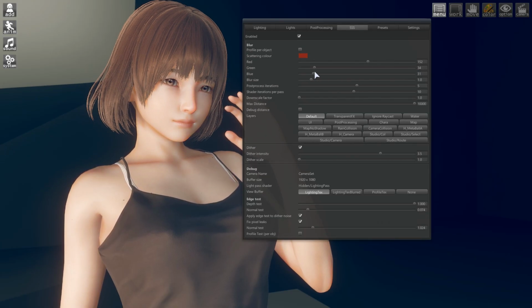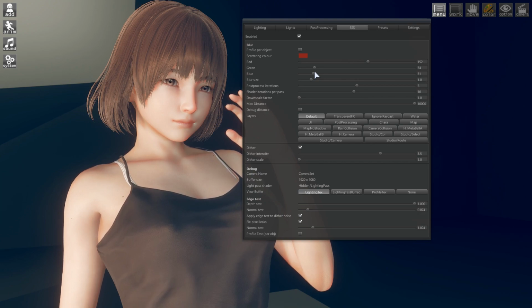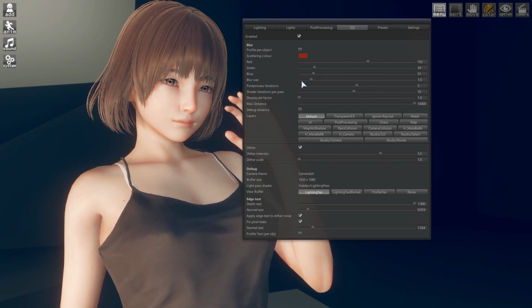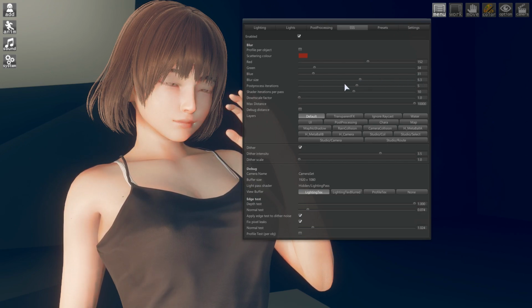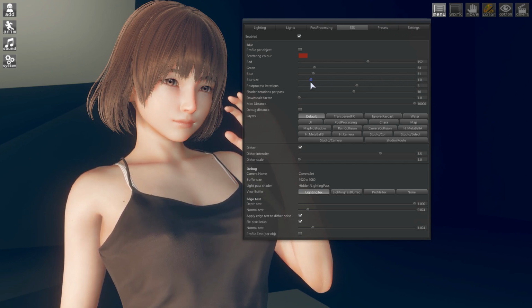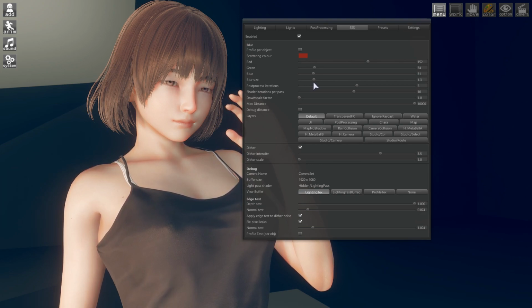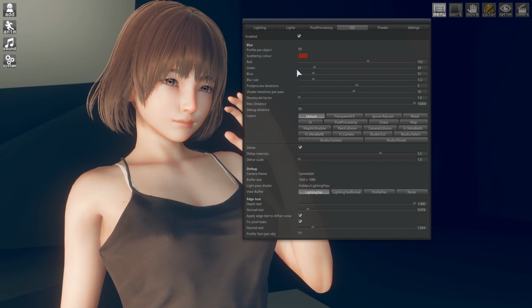I like to leave it at red because it gives a more realistic feel to it. Over here we have our blur size. Do not exaggerate your blur size as it's going to look a little bit less good, if you ask me. I usually leave it at around 1.3, 1.2, which is a nice spot.